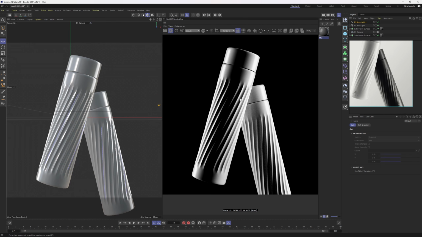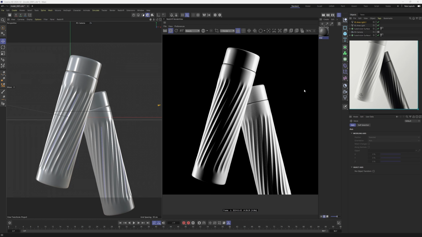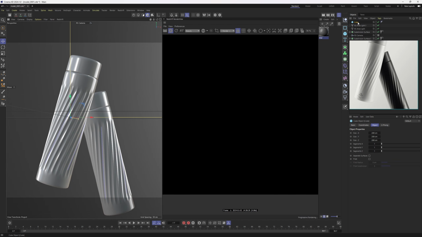Speaking of dark parts of the image, as you can see, the shadows are too dark, and this is something that we don't want. So that's why I will add in a cube as a stage, so that light will bounce off and make these darker parts a little bit lighter. So add this one in.